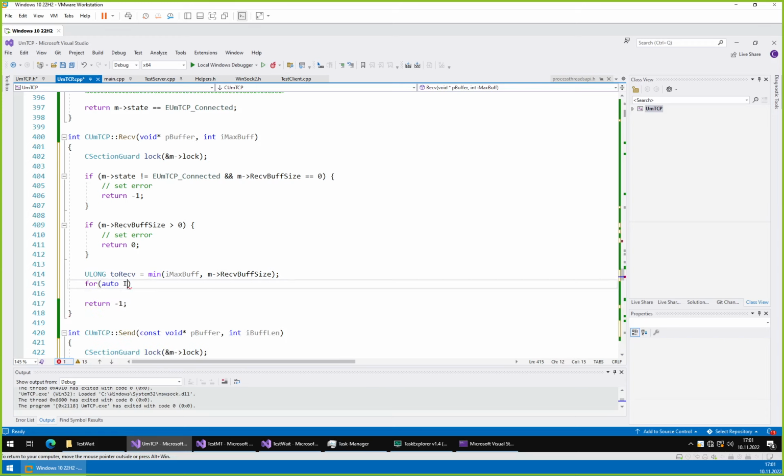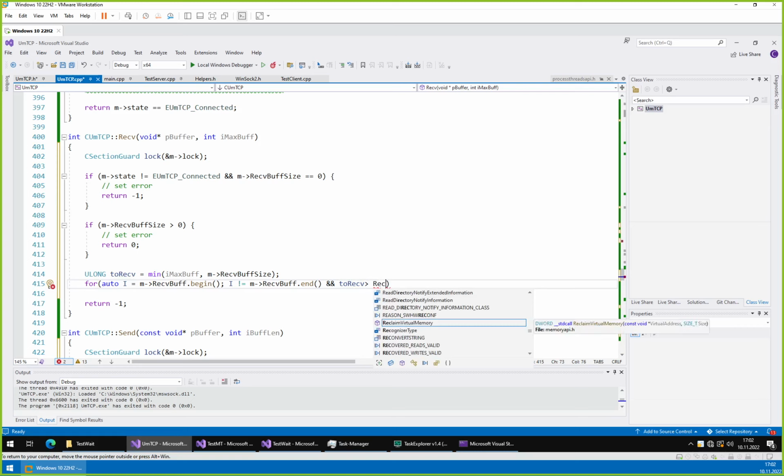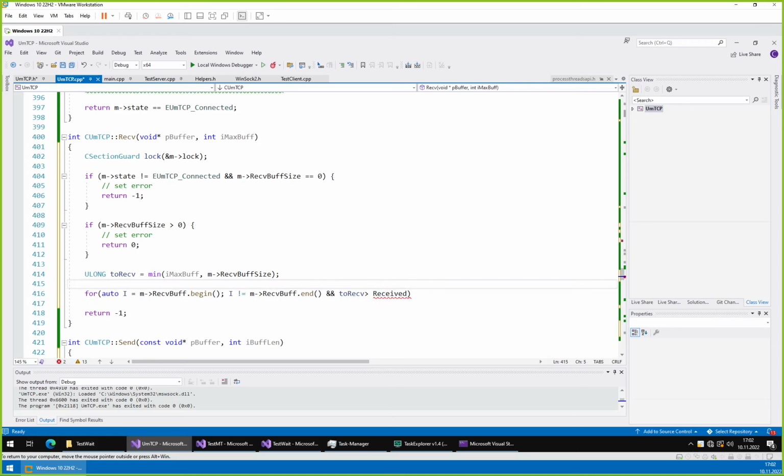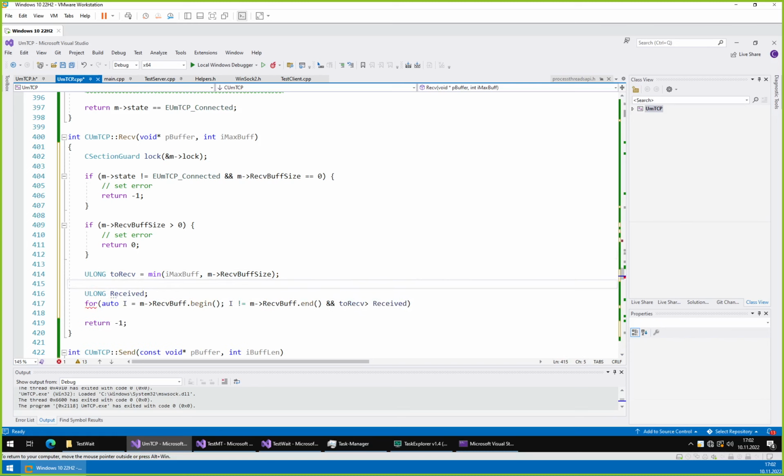Now, for auto e is equal to m receive buffer begin, comma, yeah, so this is not null, sorry, not end. No, this is not end. End. To receive is still more than received. We need this as a variable. And this later on we will just return as our return value.